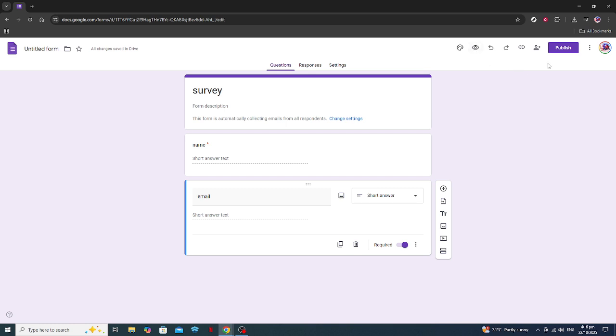Finally, when you're satisfied with the survey, it's time to distribute it. Hit the Send button. You'll have several options here. You can send it via email, create a link to share, or even embed it on a website. Choose the method that matches your audience's needs best.